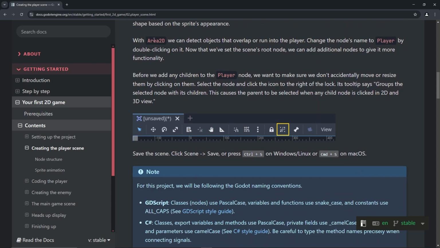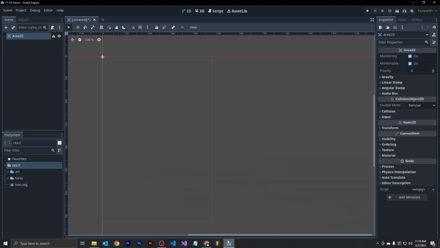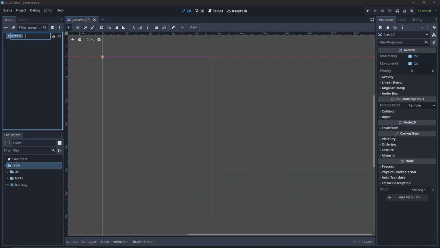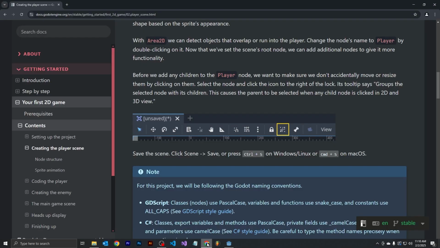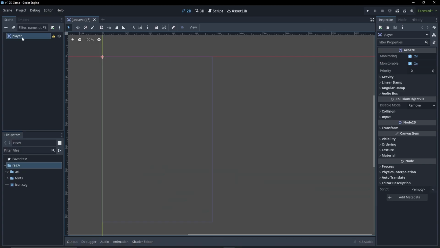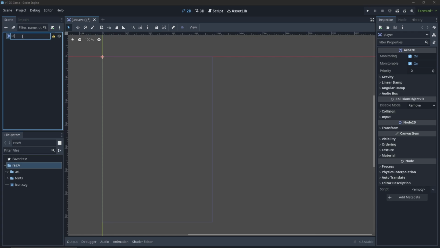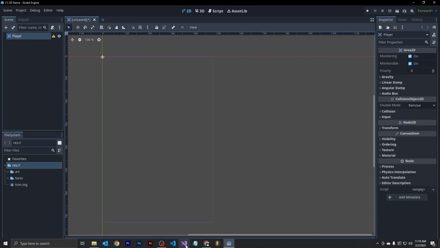With Area2D, we can detect objects that overlap or run into the player. We're going to change the node's name to Player by double clicking on it. Let's do that first. Double click on Area2D, and let's call it Player. Enter. Was it lowercase or uppercase? Uppercase. Let's do it again. Double click, capital Player. There we go. Let's go to the next part.